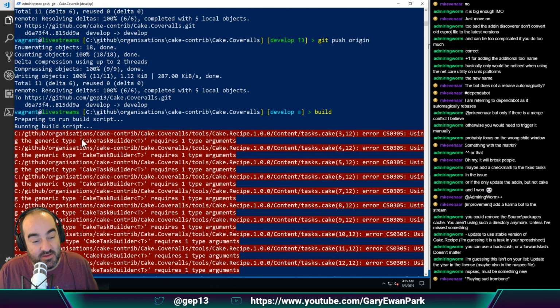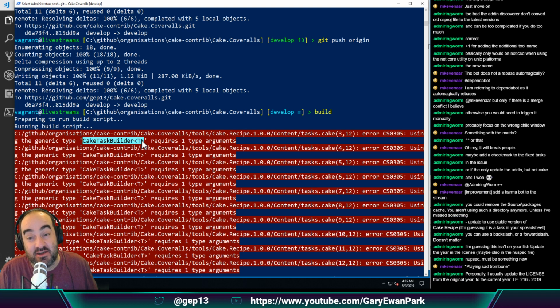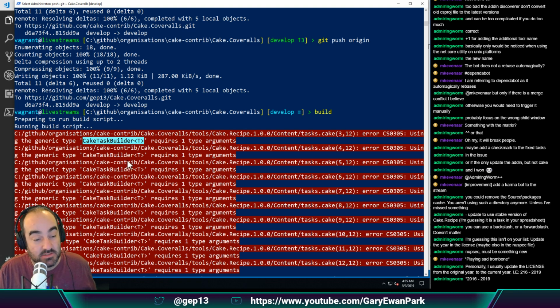So this is complaining about, play sad trombone, love it. So this complaint here is uses of a non-generic or generic Cake task builder. So between the version of Cake that this is pinned to and the version that Cake.Recipe wants, it's thrown a wobbler and says it doesn't know how to interpret those things.